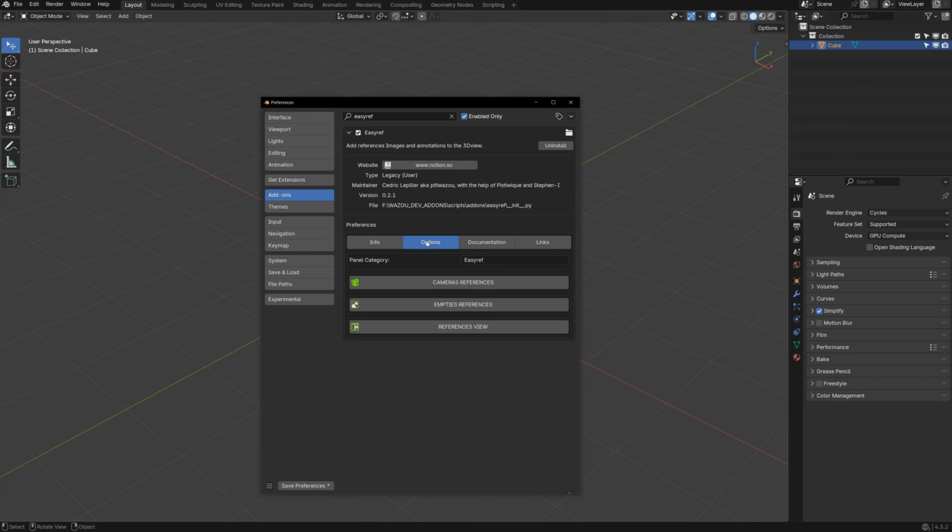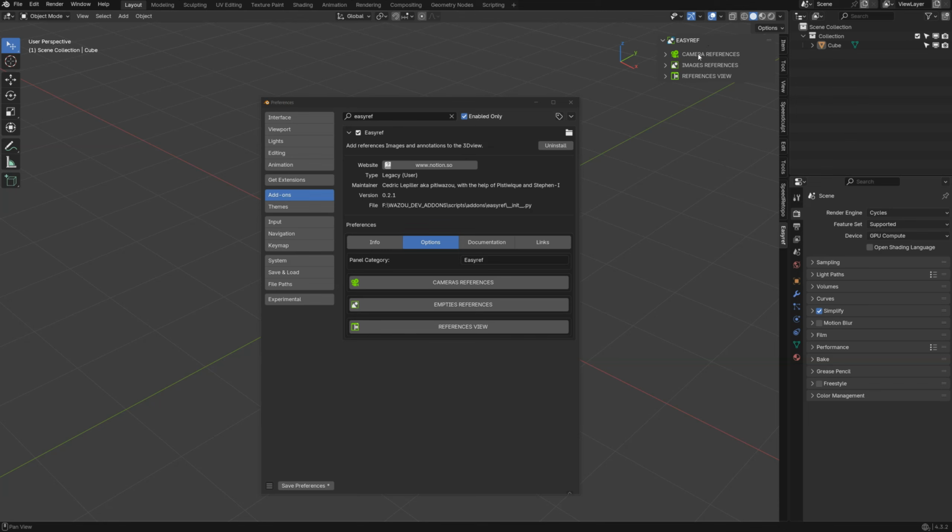Okay? After that, in the options, you can choose the panel category. That means when you are in the 3D view, you can press N, you will have the tabs here, and you will see Easyref here. As you can see, panel category Easyref. You can open it and you can see the camera references, you can add a camera. The image references, you can add orthographic references or normal reference or perspective reference aligned to the view. You can also add a reference view.